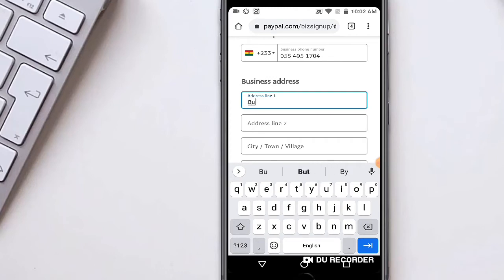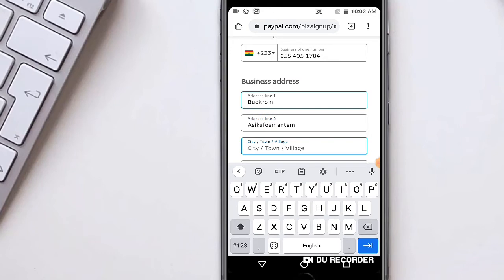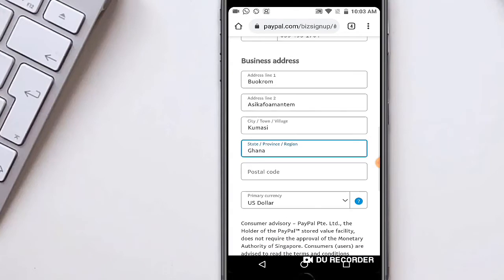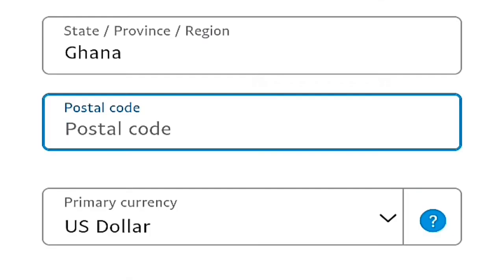On here you will provide where you are staying. Address line, yes, Bokro. Address line 2, Escafo Amantem. City, you provide where you are staying. Me, I'm staying at Kumasi, so I will provide Kumasi. State, I'm in Ghana, so I will provide Ghana as well. And postal code in Ghana here, it is 00233.